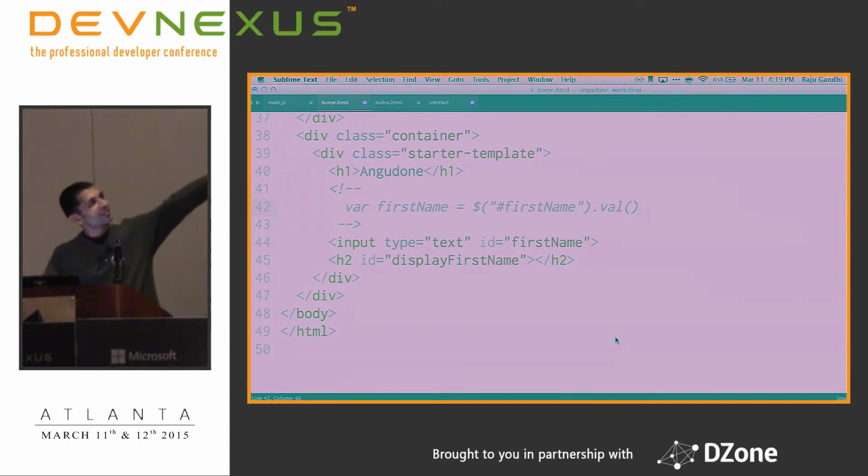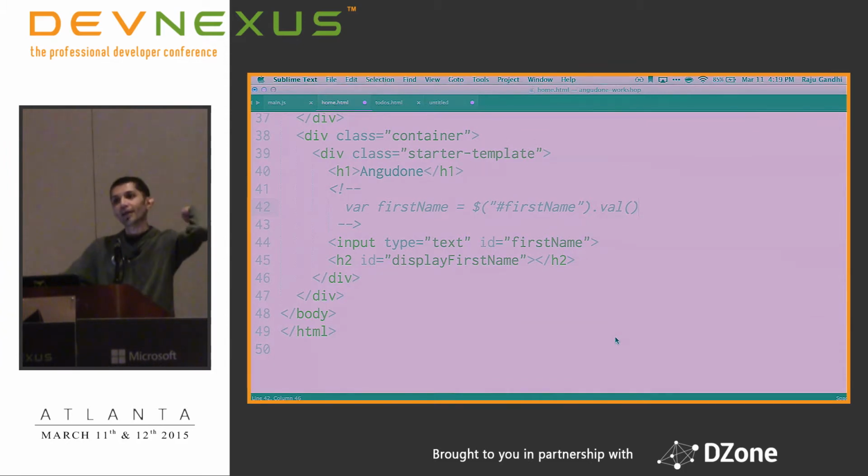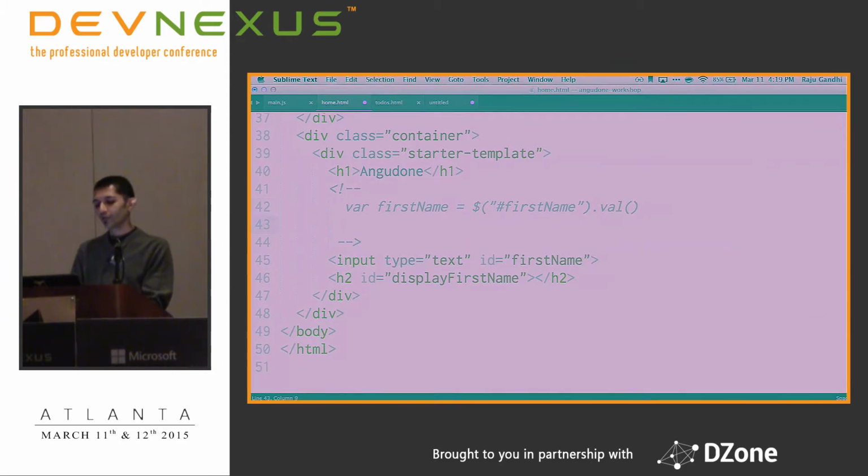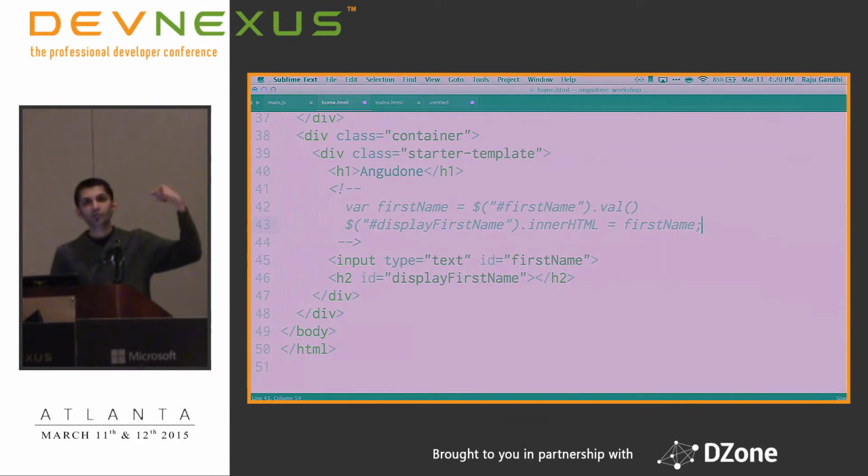So first name is that val, right? Grab me that element's value, and then you can do something like, and again, don't type this, my jQuery skills are rusty, but you get the idea. Display first name dot inner HTML is first name. Does that make sense to everyone? Something drives the first name, something else interrogates the first name.